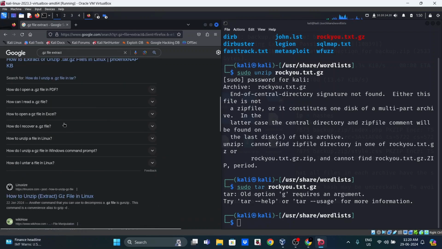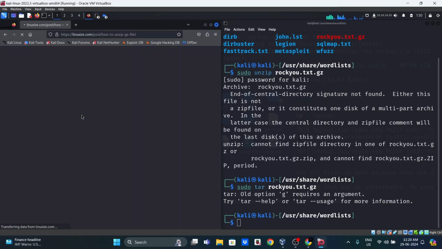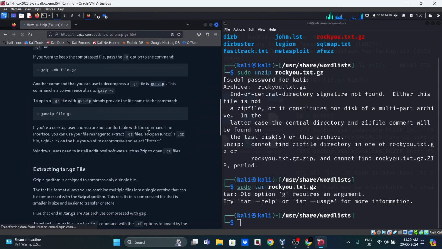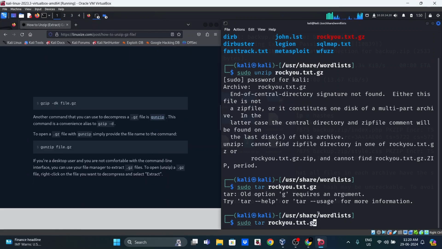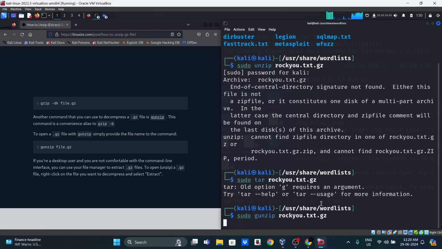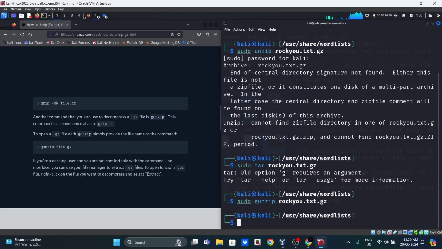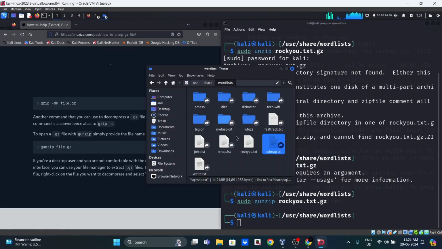Let's try this. All right, let's try gunzip. All right, that seems to have worked. Word list rockyou.txt. There it is.